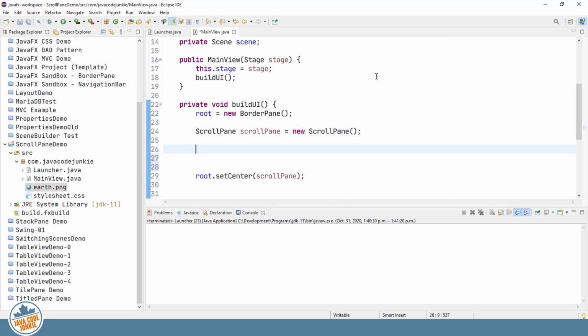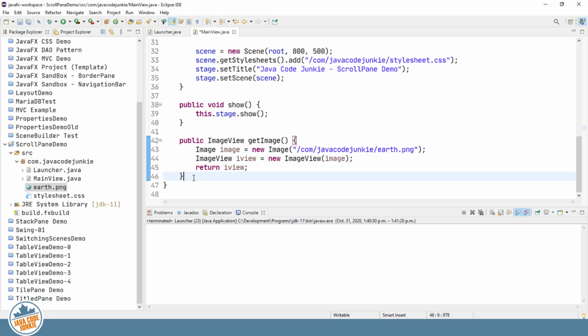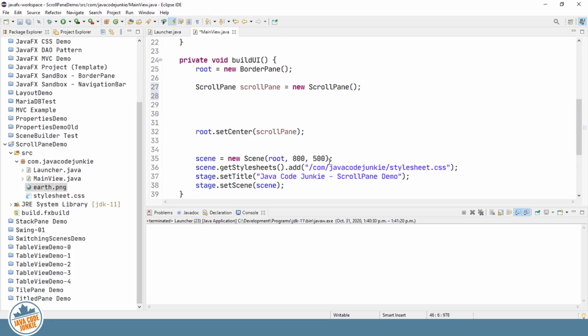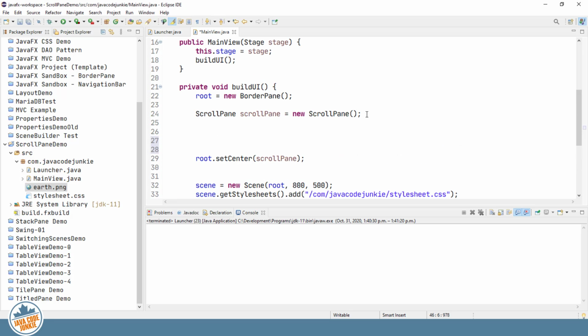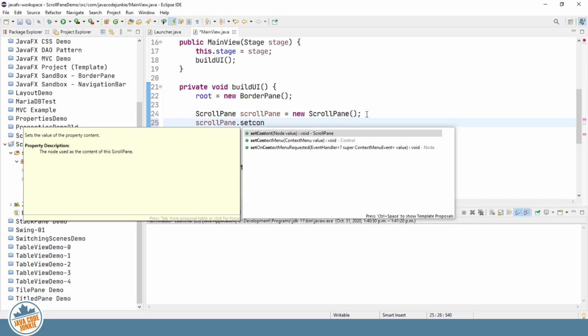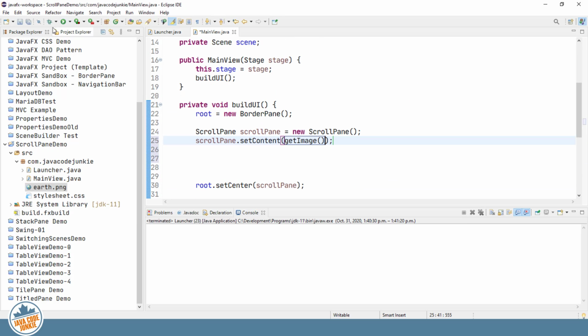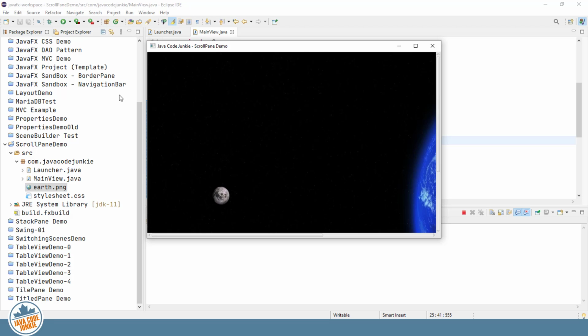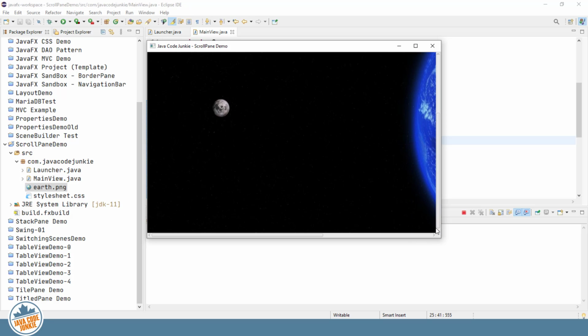So what I'm going to do is just load that image into the ScrollPane. I've created a method that will load this image into an ImageView component, and I'm going to then add that ImageView component to the ScrollPane. So scrollPane.setContent(getImage). Let's run it again. And now we see that we have the image. We'll see the scroll bars on the right and on the bottom that allow us to move around and see the rest of the image, just as I showed you inside of Eclipse just a moment ago.